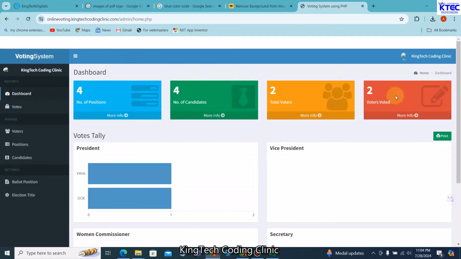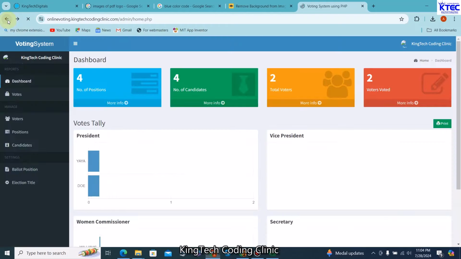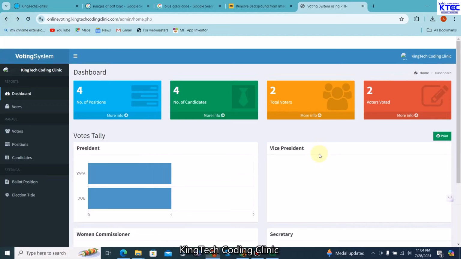As they keep voting, the dashboard is going to be updating. Once the voting is completely done, what you're going to do is go ahead and click on print, and you'll be able to print the summary vote. So you can see with the president, we have John Doe having 1 vote, Yaya Musa also having 1 vote. The vice presidency is skipped. When we come to the women commissioner, Vosa Joyce Lynn has 2 votes, William Susie 0. The secretary is also skipped because we didn't capture data on that. So that is how simple it is to vote using this powerful and amazing voting management system.